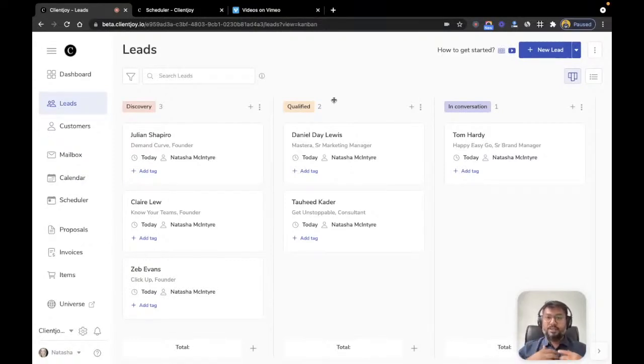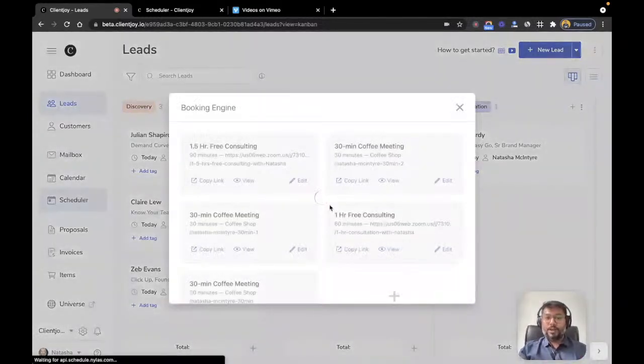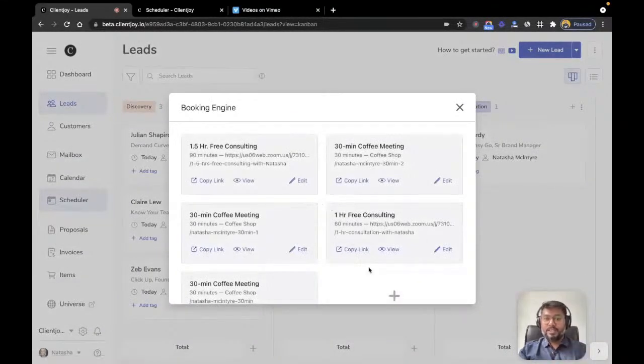Do you think there's any amount of value that you see where if you click on scheduler, instead of just opening up this model window which allows you to create your meeting links or copy your links, you are able to see the list of previous bookings? So that's a second question.